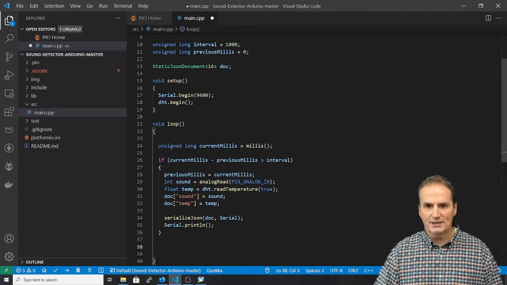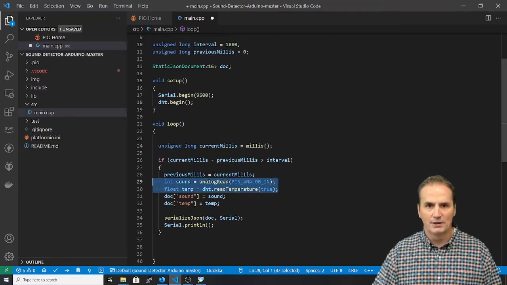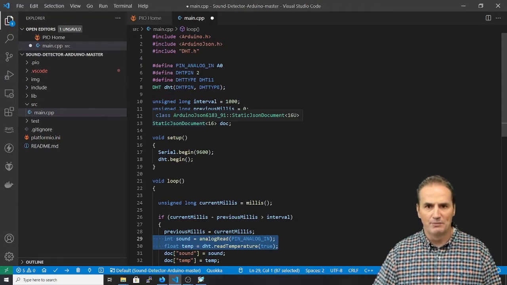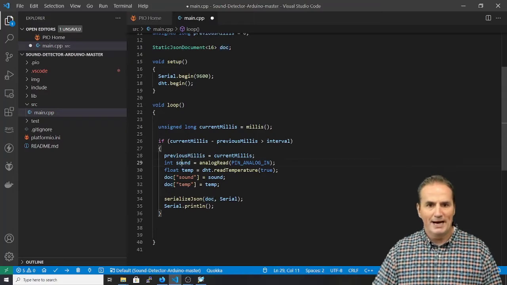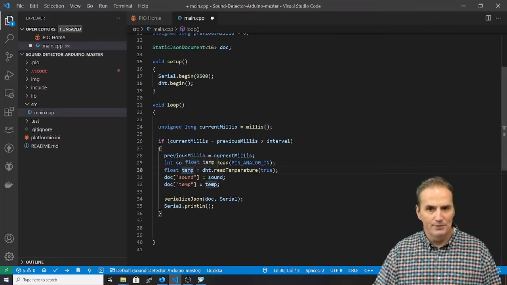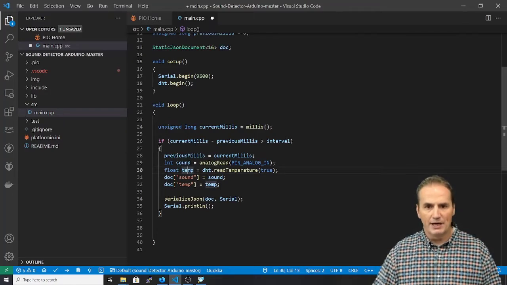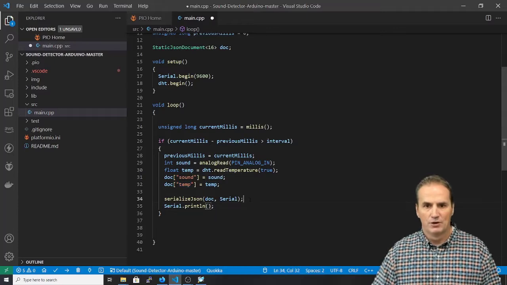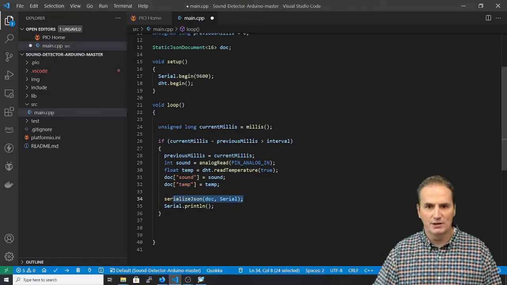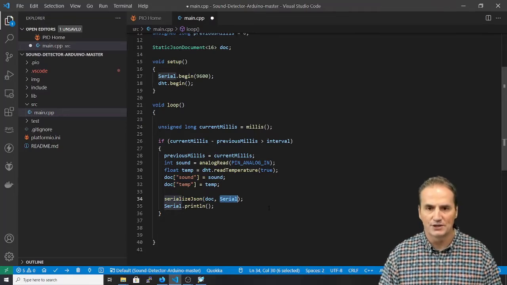All we do is we check to see if a second has passed. We grab the temp and the sound. Up here, you'll notice we build a JSON document object called doc. We capture the sound, we capture the temp. Inside of doc, we create a property called sound with the value sound, a property called temp with the value temp. We do a serialized JSON. We pass the doc and the serial port that we want to write to as an argument.